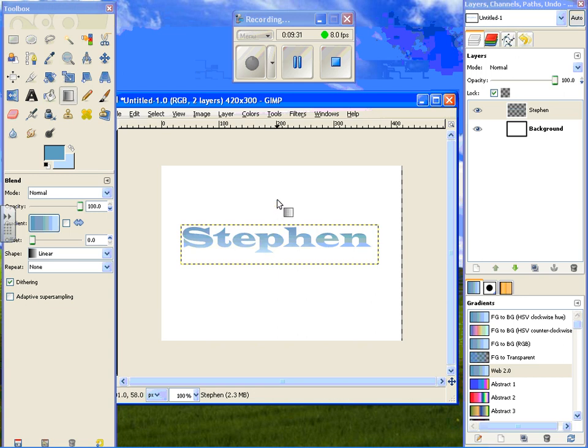It looks something like that. You can also play around with the length of drag on your gradient. The longer the drag, the more blended out it is. The shorter the drag, the less blended. For instance, if I were to just do a short drag, have a definitive line across my text.